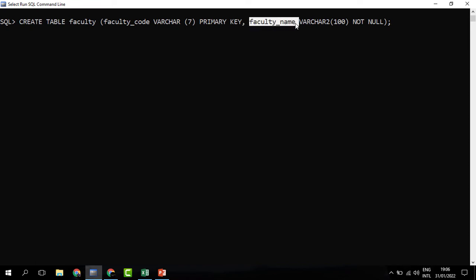We have the faculty name, then varchar or varchar2. We can use either varchar2 or varchar. Both data types are right, but it's better to go with varchar2 since it is the latest, supported by Oracle. So varchar2 is the data type for this faculty name. Then we are specifying the number of characters to 100 and we are giving it a constraint, not null, meaning we can't leave this faculty name empty. There should be something in this faculty name.